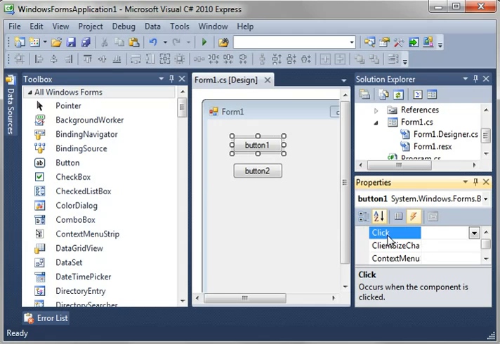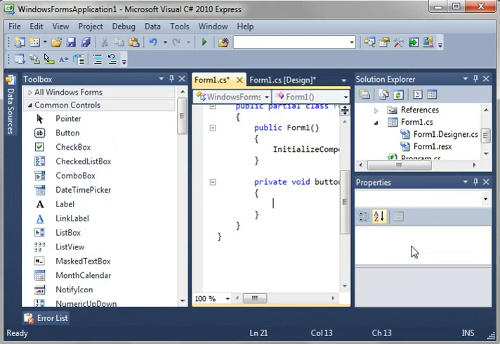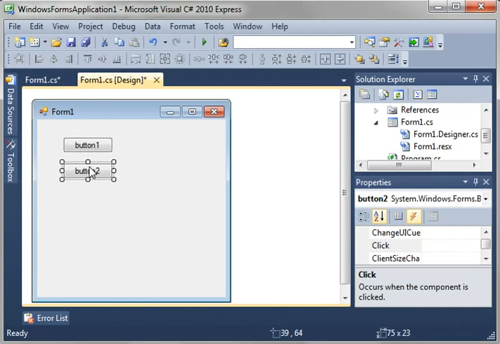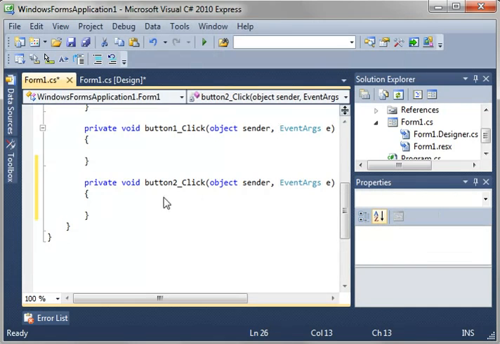And really the event you're going to use the most is click. Now, there's two ways of doing it. You can either select the click event and then just double click, and it'll generate the code. Let me unpin the toolbar there. And there's button 1 click. Or in the designer, you can just select the button and then double click it and it puts it in there. Pretty simple, pretty easy.